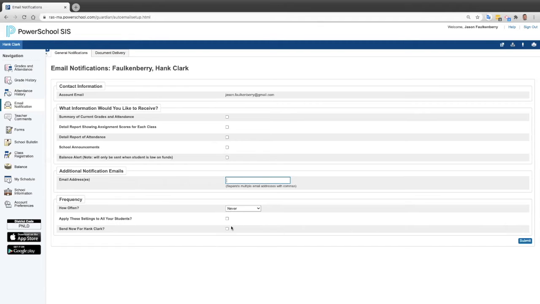And then at the bottom, it's just how often. So mine's at never, but you could set that to weekly, every 2 weeks, monthly, or if you wanted daily and just get daily updates. And then this box you tick if you have more than one student, and it will apply that to all of them. And if you just want this information right now, you can tick this box and say submit, and they'll email it to you.